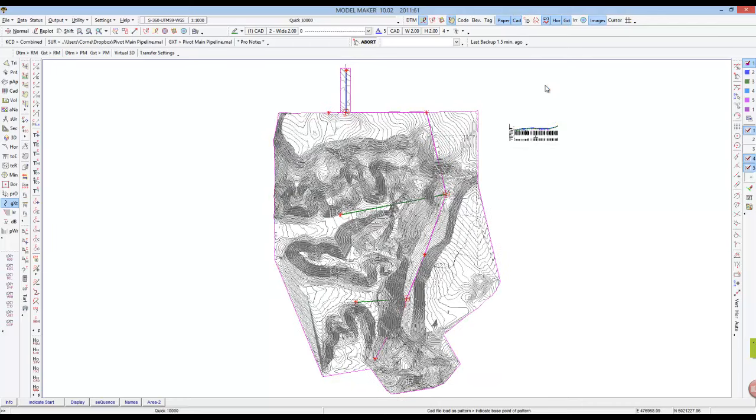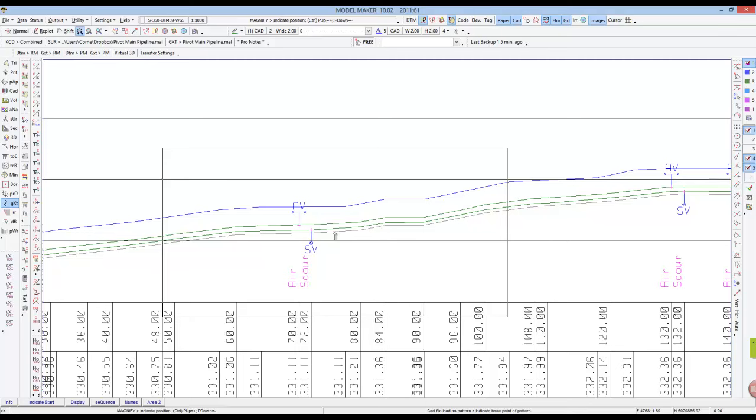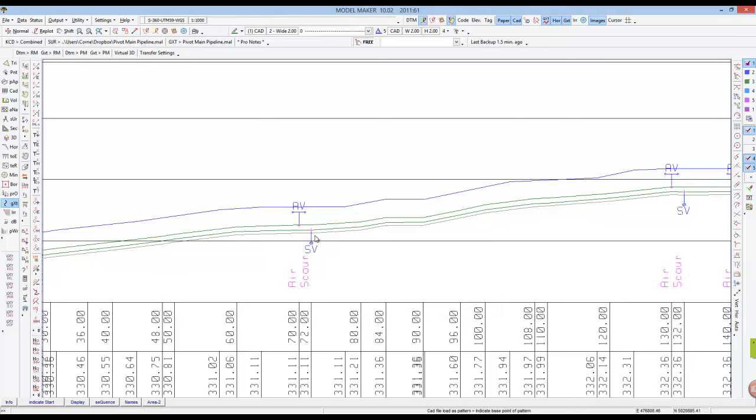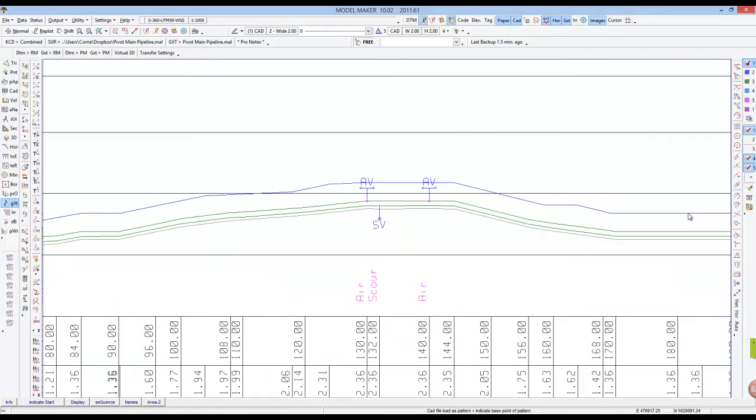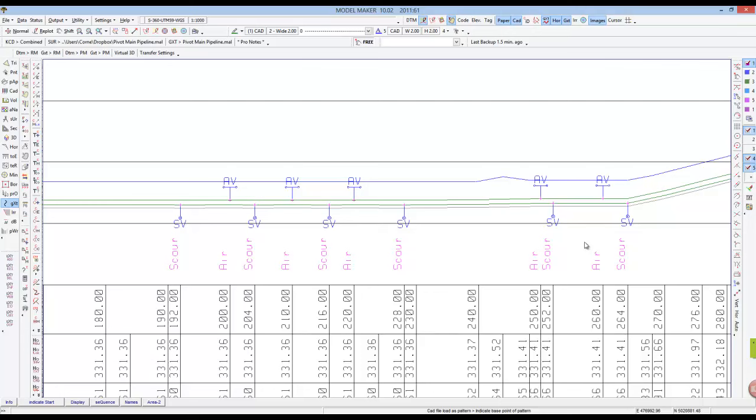Switch on the CAD and just zoom into that. Let's zoom right into those valve positions, so you can see there's an air valve and there's a scour valve, and those are the patterns that I just talked about. Right, and you can also create your own patterns.